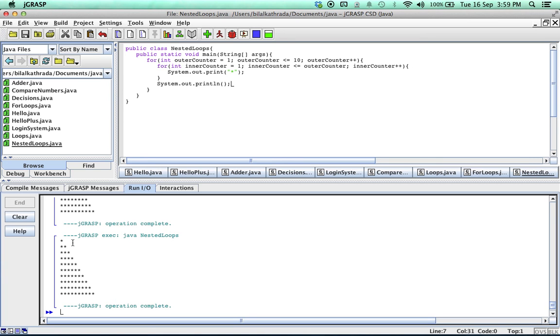Now there's something interesting for you to try out. You can try printing the pyramid in reverse order. Rather than the sharp point being at the top, you could make the sharp point be at the bottom.